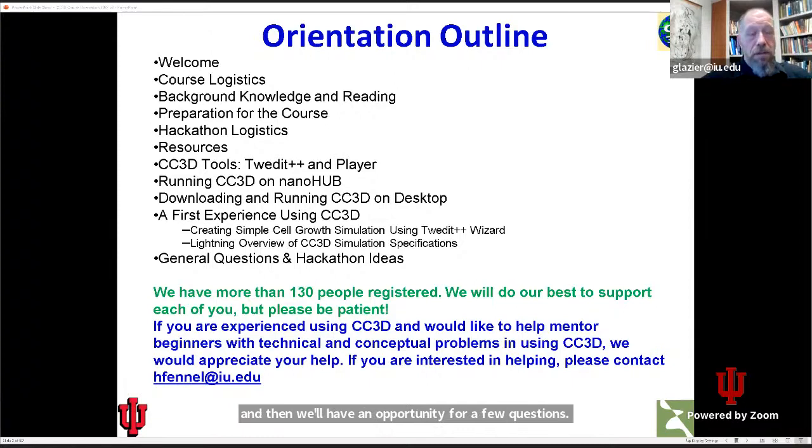We have in principle 130 plus people registered for the course. We'll try to support everyone individually, but if we really have 130 people show up, it may take some time to go around the room. And so I appreciate your patience with that. If you happen to be an advanced or experienced CompuCell user and you would like to help mentor beginners in the course during the period of the course, we'd very much appreciate your help. If you'd like to do that, please contact Hayden Fennell, hfennell@iu.edu, and let us know that you're available.